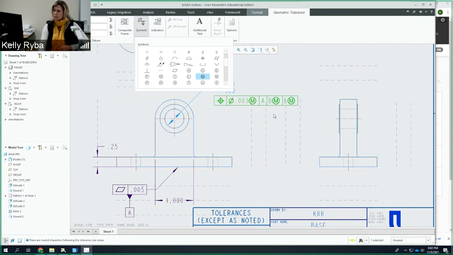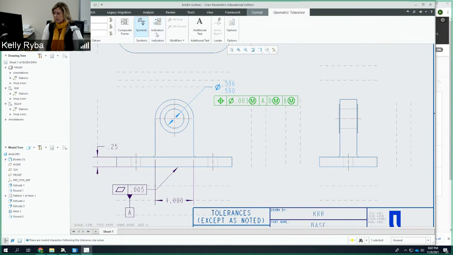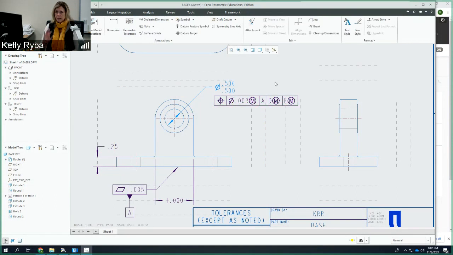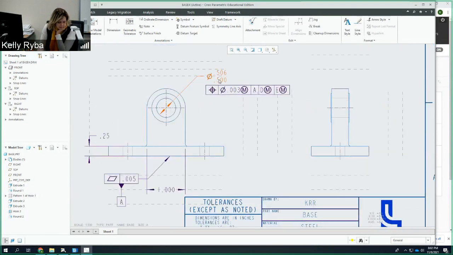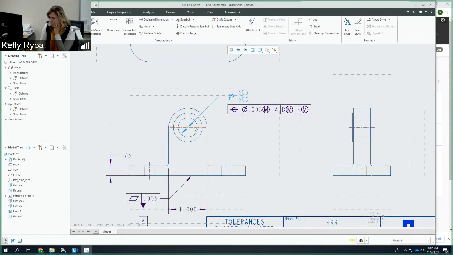So notice that it's building it down here for me, and it looks exactly the way I want it. So I'm going to click back up here to get rid of that. And when it's the way I want it, I just left click outside of that box somewhere in the drawing area, and I'm all set to go. Okay, so that one's in place.